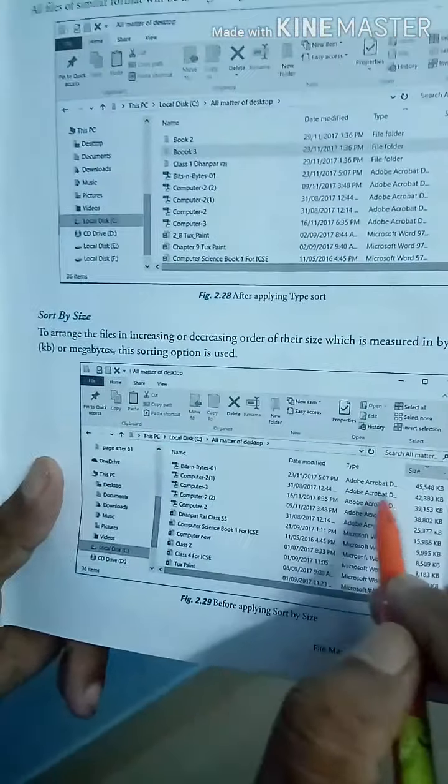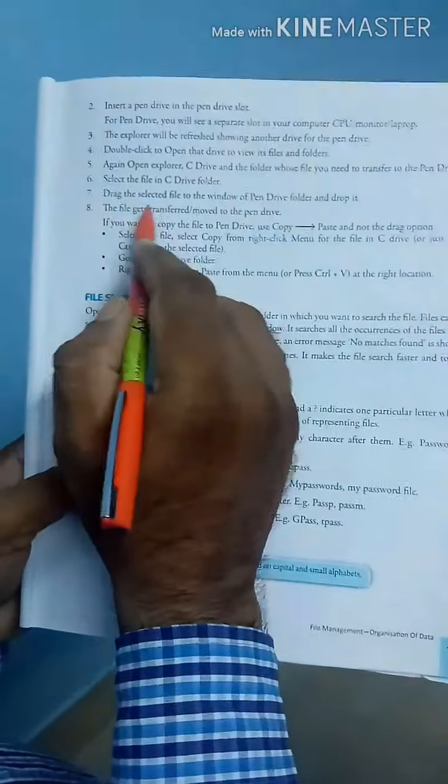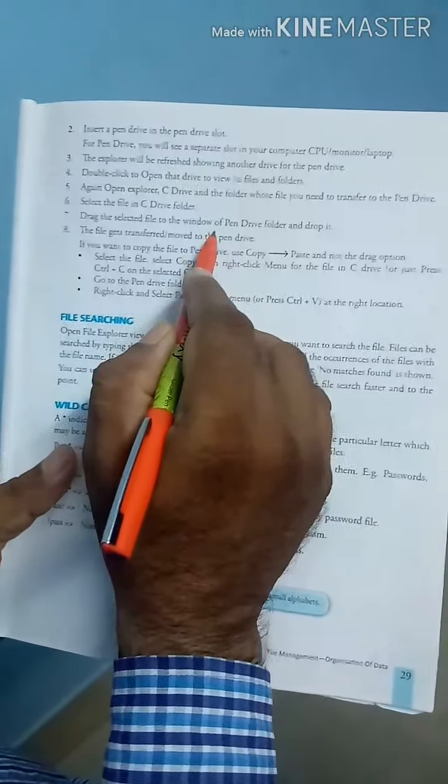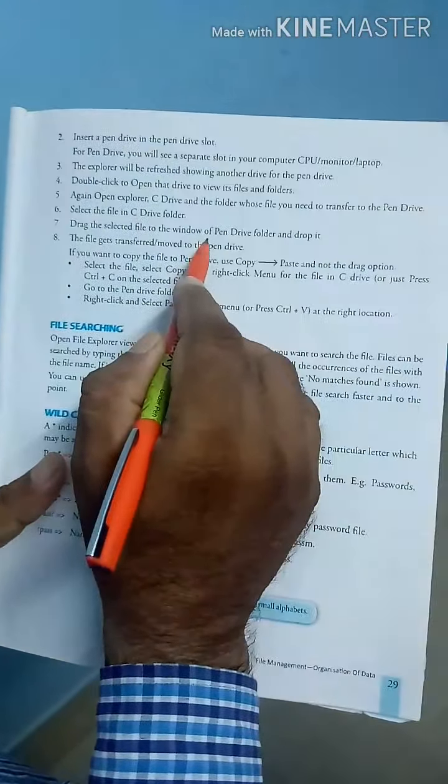Open This PC, then File Explorer, then open the drive. You can use dragging: double click and open that drive, select the file in the C drive or folder, then drag the selected file to the pen drive window. You select and drag to the pen drive folder, and it is moved.